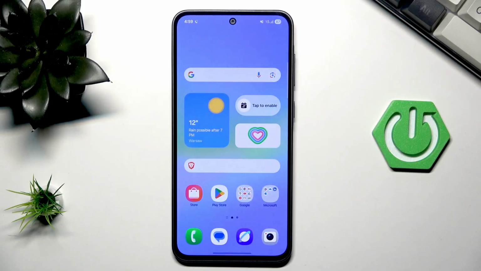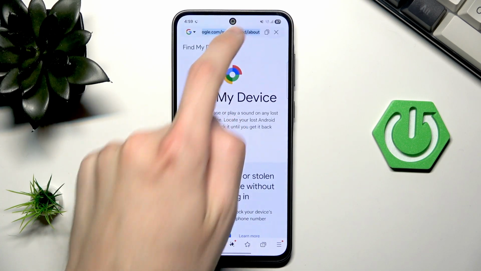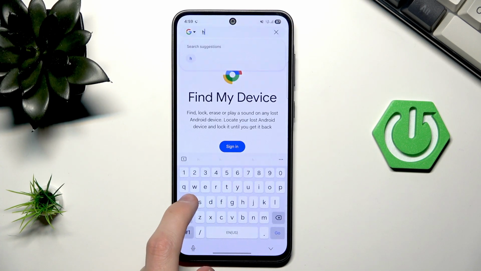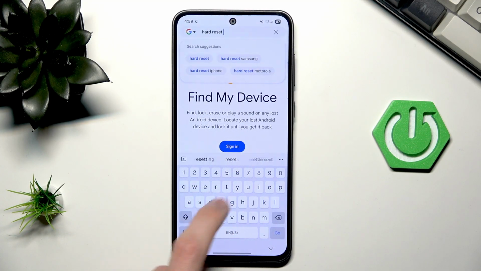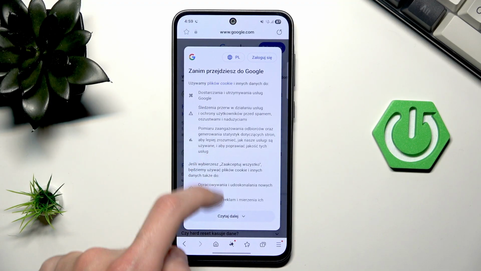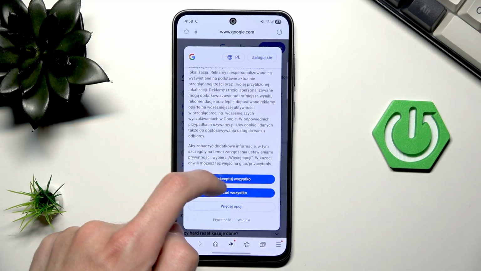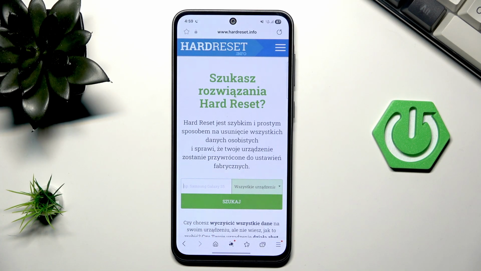Unfortunately, it is only available on the Samsung Internet Explorer, basically, and you cannot use it on Brave or Google or other stuff. So let's say we want to go to our site, for example. So let's go to HardReset.Info. Let's hit go. Let's agree to all of that, since it is pretty boring, whatever. And then let's go into that.